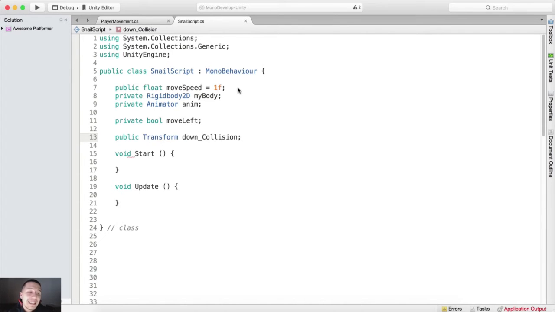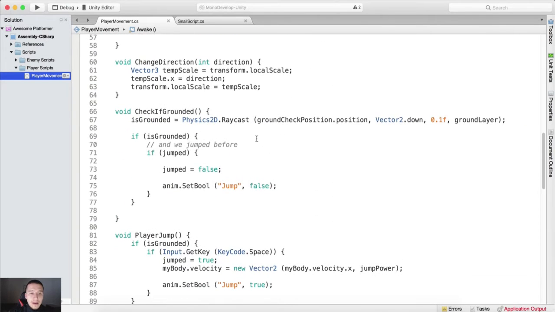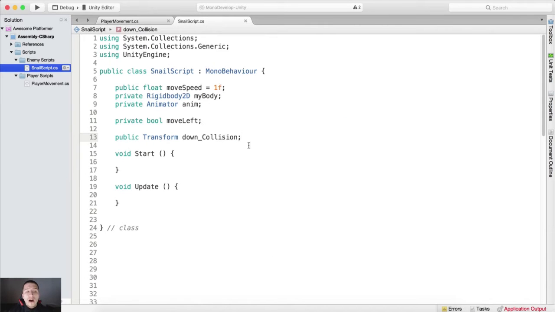collision. Now, what is this? Well, remember raycasting for our player. If I go back here, remember the raycast? We're going to use that in order to move our snail. And for that, we will need the down collision that we are going to create right now.